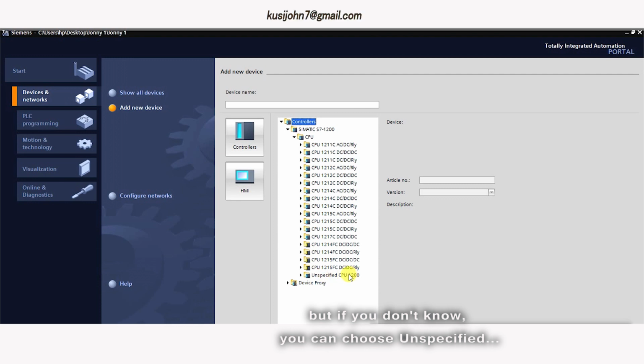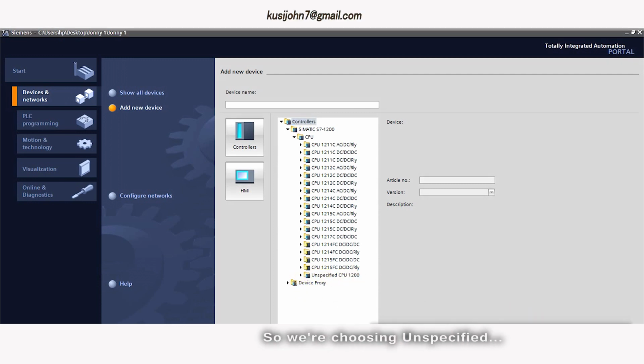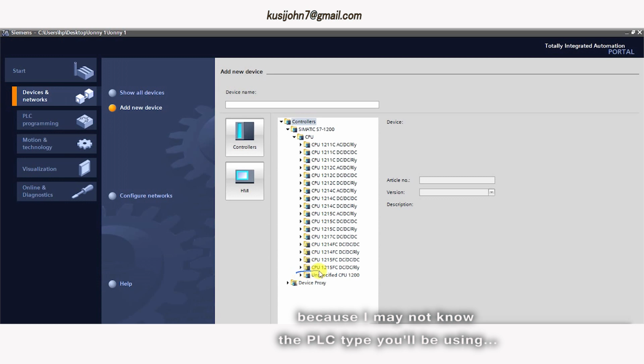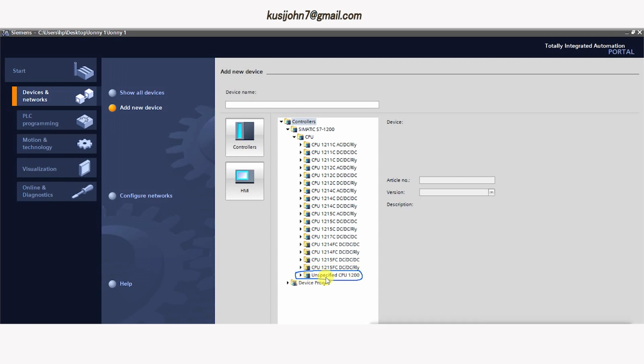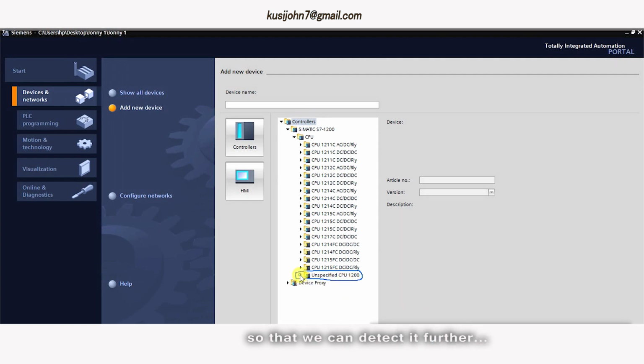But if you don't know, you can choose unspecified, then you can detect it. So we are going to choose unspecified because I may not know the PLC type you'll be using, the CPU type for your PLC. So I'm going to choose unspecified here so that we can detect it further.